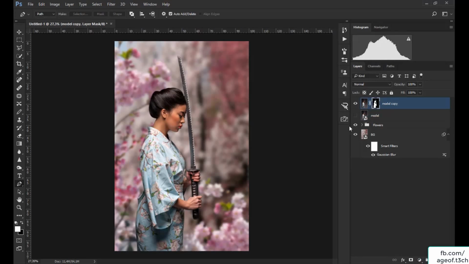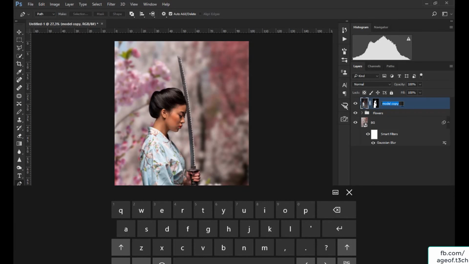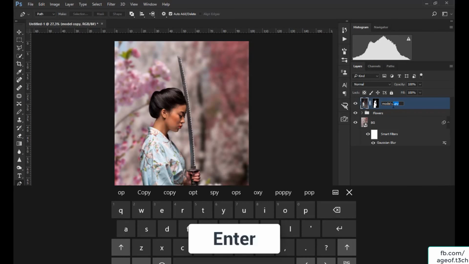Now we can remove the bottom layer, choose it and press the Delete button. And rename the top layer, delete copy and press enter.